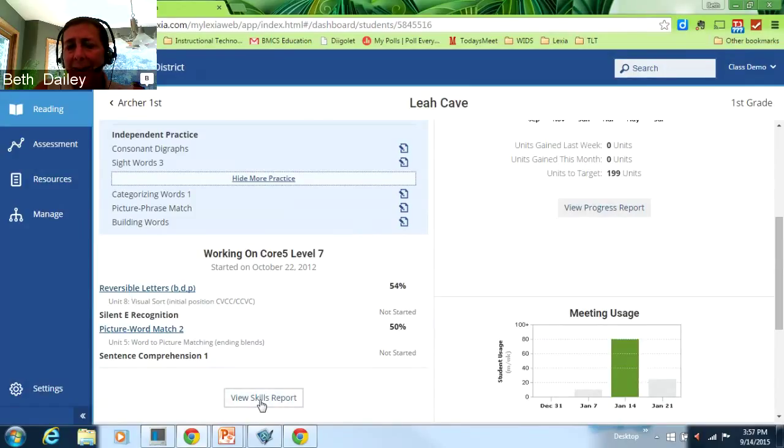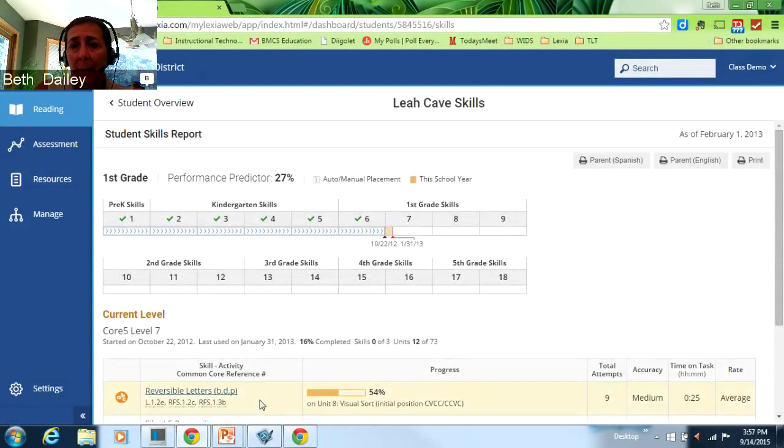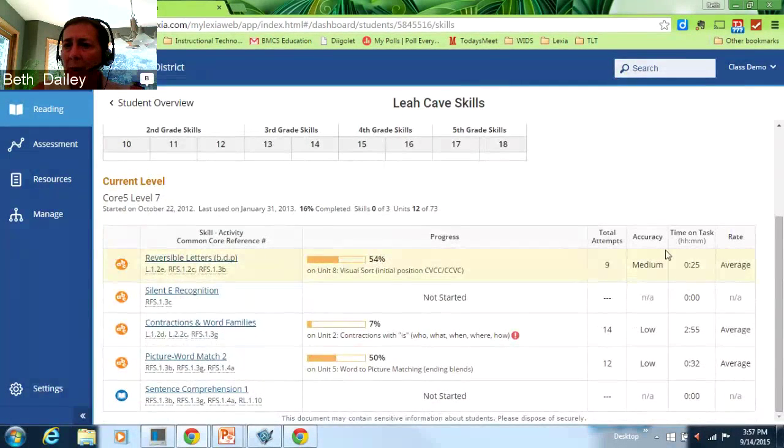And then you can click on her individual skills report. So if I open this up, this is a nice report to send home to parents because it gives you a nice snapshot of the levels of Lexia and when she started, where she's at, how she's doing. This is where you'll see the rate and accuracy. So she's currently working on level 7, medium average, low average, low average. So you can get a picture of where she's at in rate and accuracy.